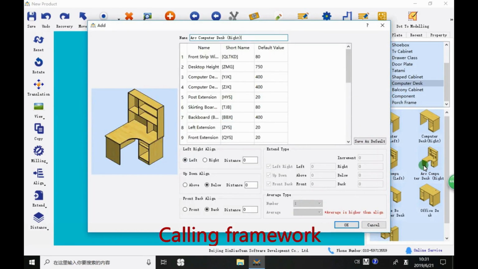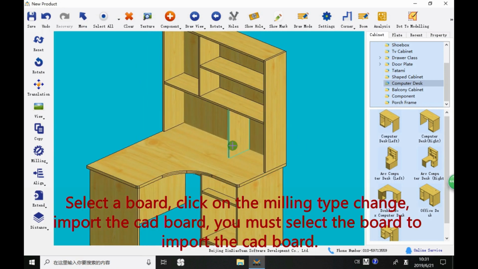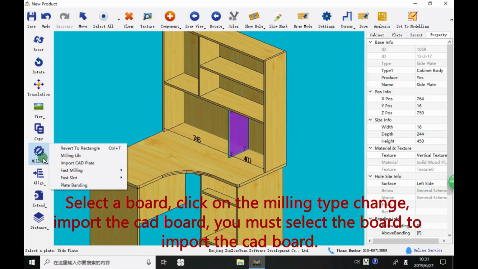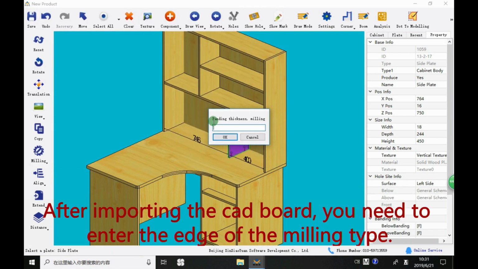Calling framework. Select a board, click on the milling type change, import the CAD board. You must select the board to import the CAD board. After importing the CAD board, you need to enter the edge of the milling type.